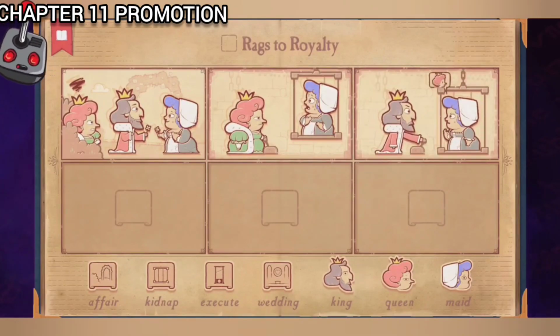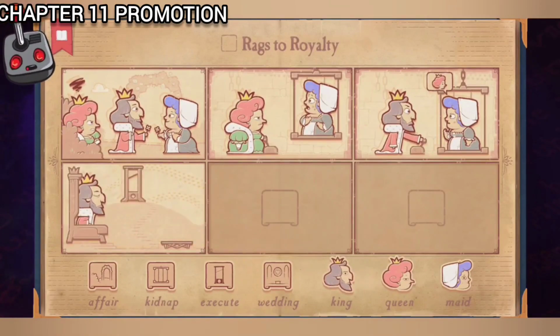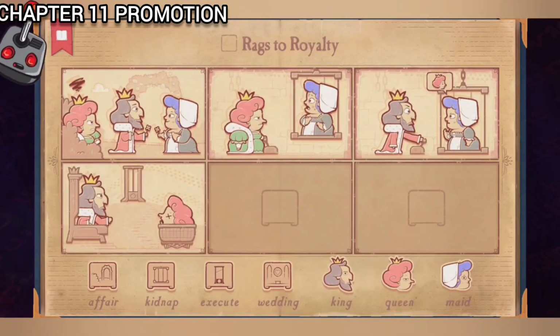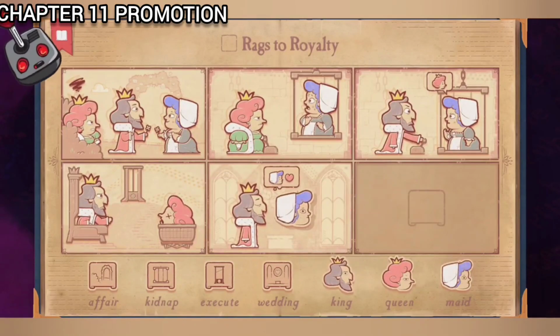Third scene, the king saves the maid. Fourth scene, the king executes the queen. Fifth scene, the king marries the maid.